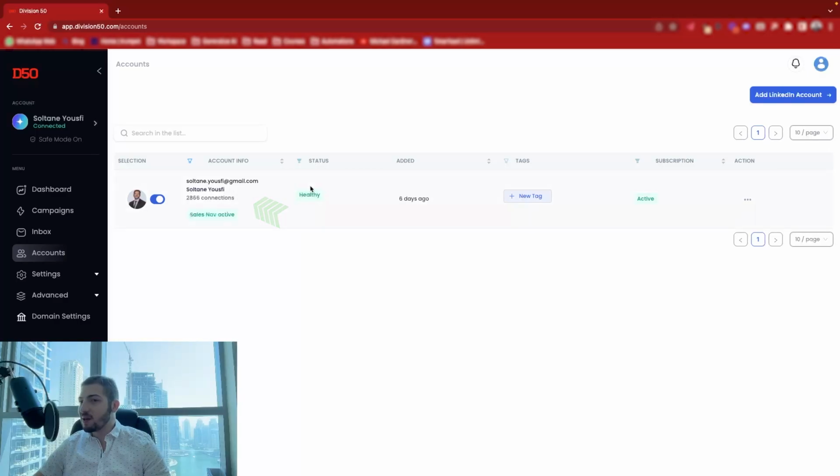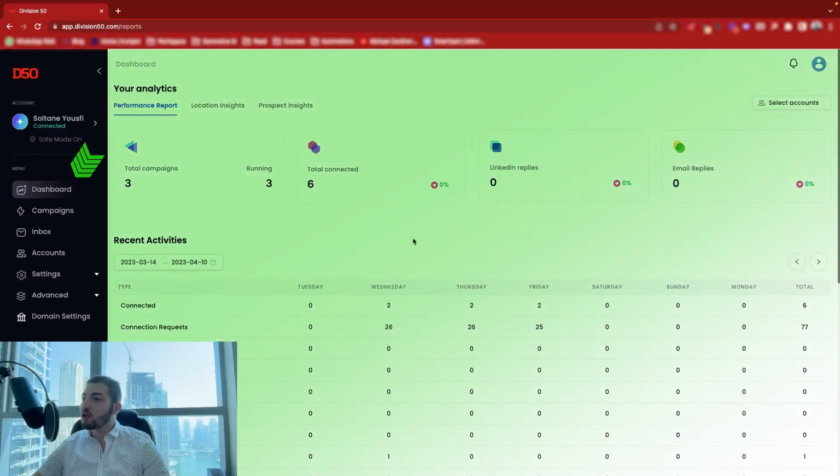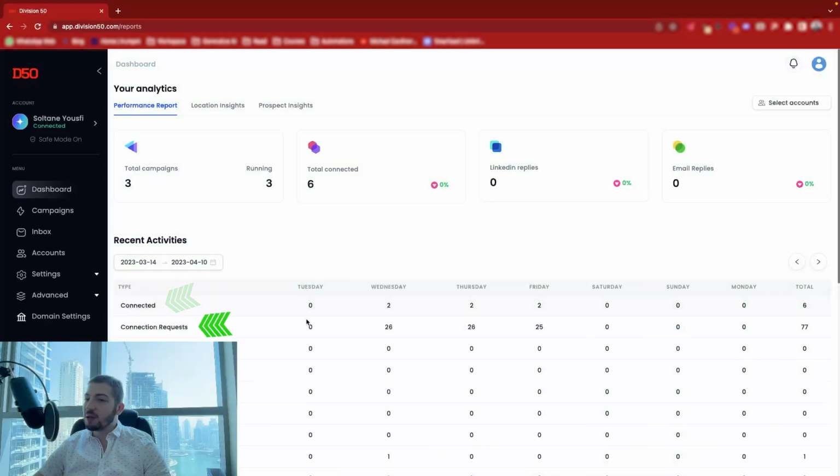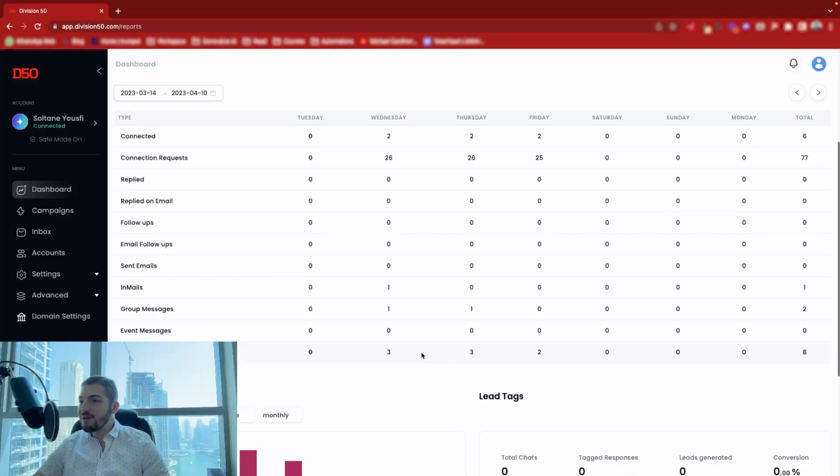And once that is set up, you will then have access to, of course, a dashboard where you can track and monitor all of your different activities. So we can see here how many people we've connected with, how many connection requests we've been sending out on a daily basis versus how many people have actually accepted the request. Other information like how many people have replied to our messaging, how many follow-ups we have sent, how many InMails we're reaching out with, and you get the idea here. So just to give you a very high level of the performance of your different campaigns.